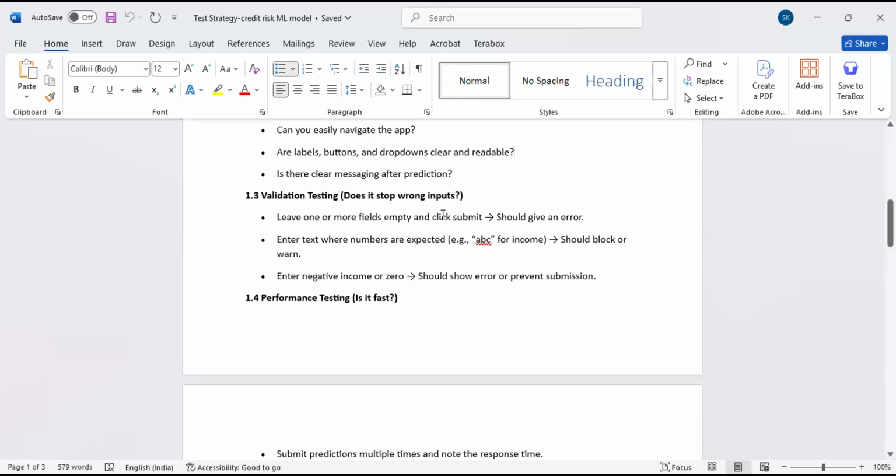Then validation testing. Does it stop wrong inputs? You have to test it. Leave one or more fields empty and click submit. It should give an error. You have seen in your insurance claims we gave blank data also. You remember that? Yes, sir. The same way you need to test it. If there is no CIBIL rating, then what happens? A CIBIL rating should be there. It starts from 1 and goes up to 10, I think, right? Yes, sir.